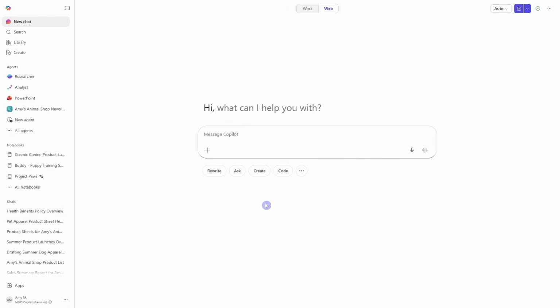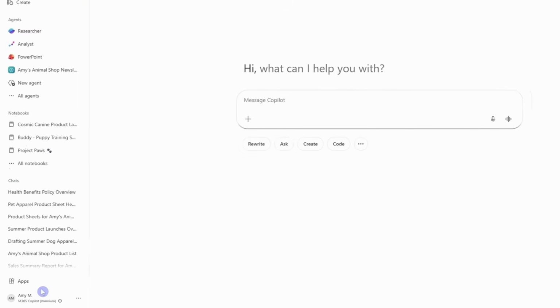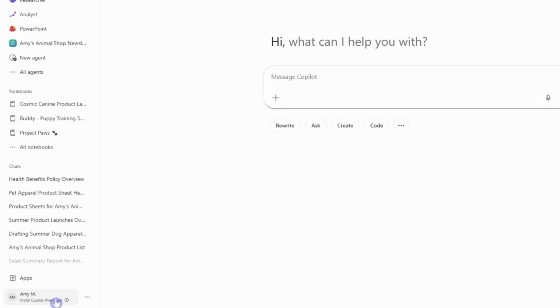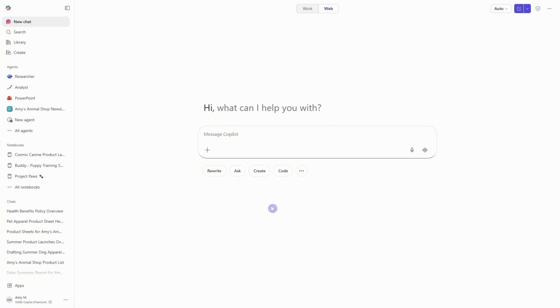Now, the second tier of Copilot is Copilot Premium, also known as Microsoft 365 Copilot. So here I'm in a different Microsoft account. You'll notice from the bottom left that I have M365 Copilot (premium). So this means that I have a premium Copilot license. And then at the top here, you'll see that I have a toggle for the work as well as the web. Now, the web is going to be grounded on general knowledge from the internet and will be a similar chat experience to what we just looked at with the basic version.